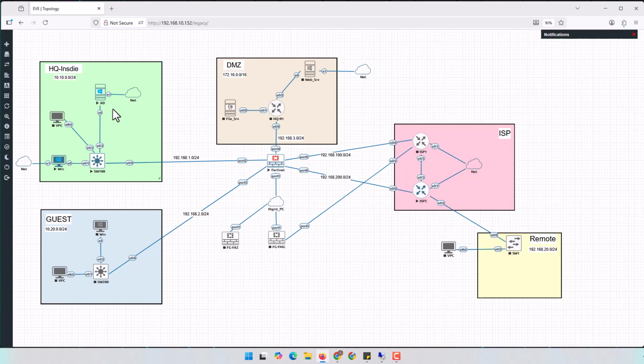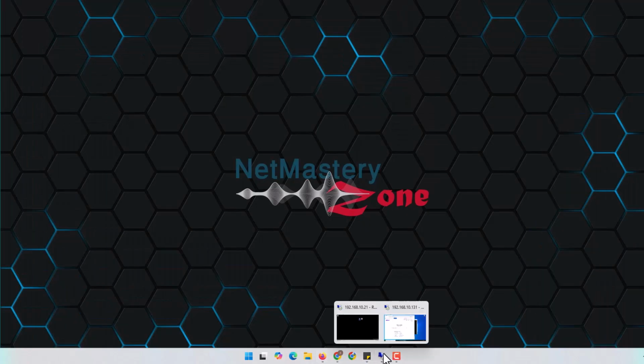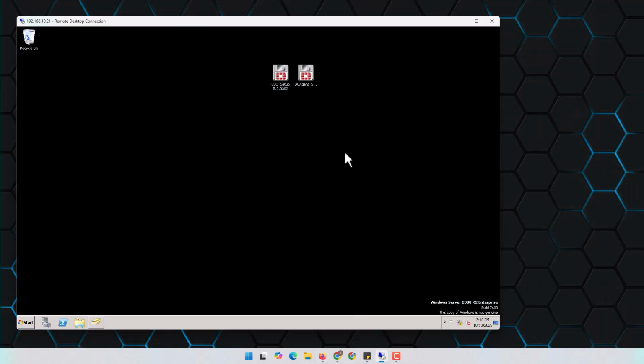Okay, let's go to the Active Directory and install our agent, and then configure our agent here in the FortiGate. Then we will check the log again. For that, let's go to our Active Directory. Here you can see that I have two applications, the FSSO setup and also the DC agent. Let's install them in order.